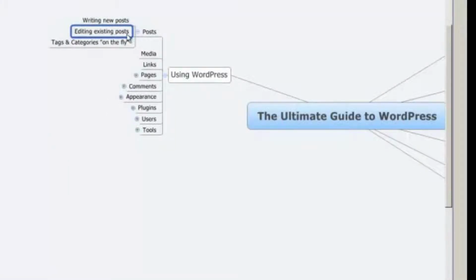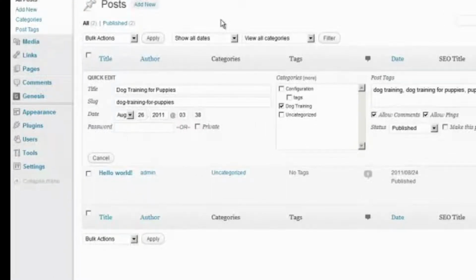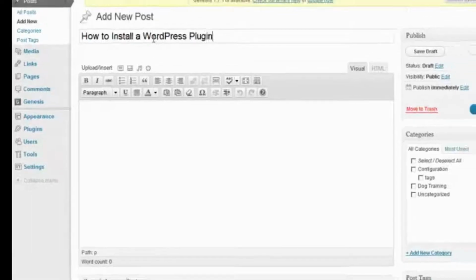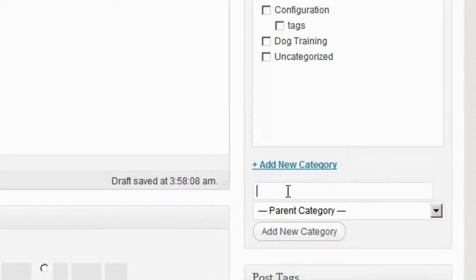That's that for editing existing posts. Let's go to tags and categories on the fly. I've already shown you a little bit about this, but let's just go to Add New. And then we're going to say how to install a WordPress plugin. Type some stuff here. If we want to add a new category on the fly, we just click on Add New Category, and then type in the name of your category, and then click on Add New Category.